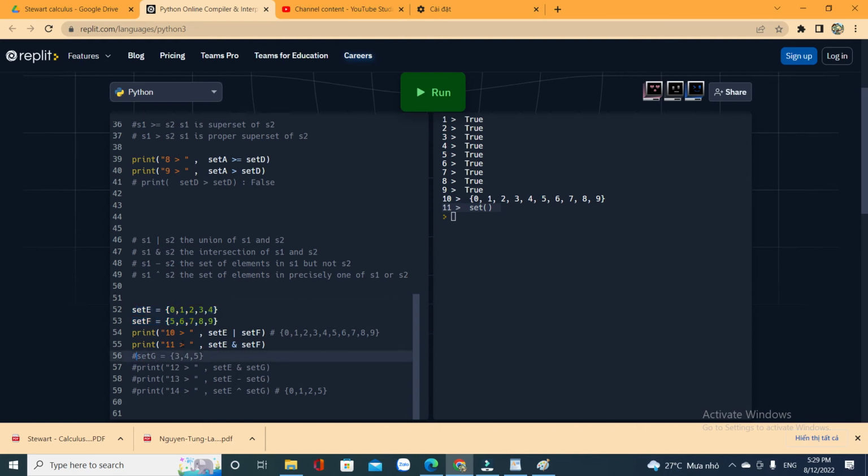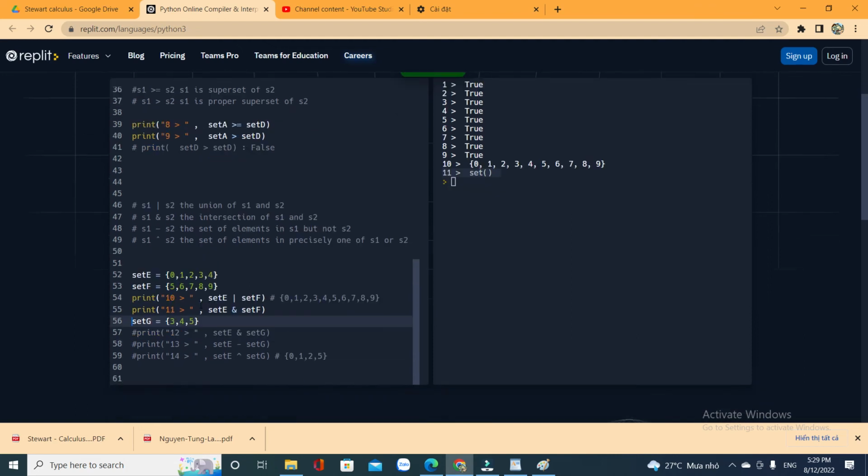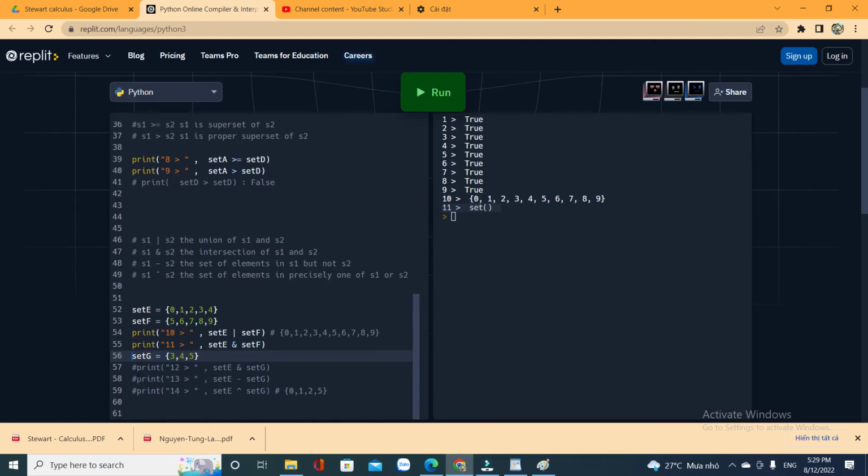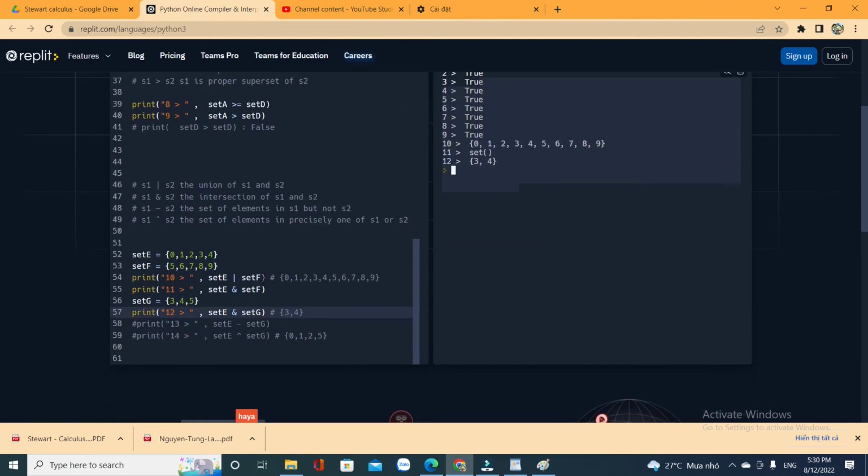So we're gonna check again with another set G we create here, and we're gonna check its intersection with set E here. You can see that number 3 and number 4 are common elements in the two sets. So what is expected is we're gonna get the set of 3 and 4 as a return, because those two elements are the common elements of the two sets. So as you can see, we got 3 and 4. Okay.